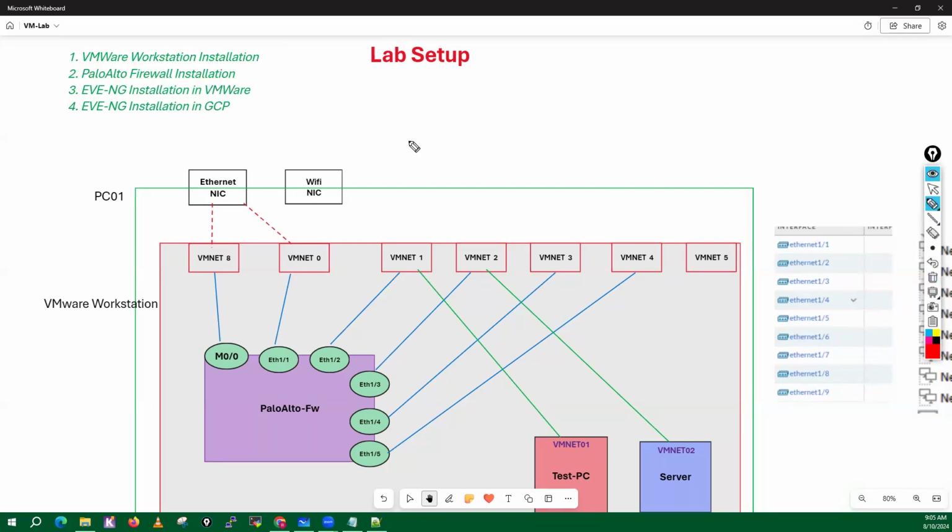But I highly recommend you at least build your lab on EVNG and also do the Palo Alto installation on VMware. At least these two are required. If somebody does not have a good laptop, then you can go for EVNG installation on GCP. Okay.